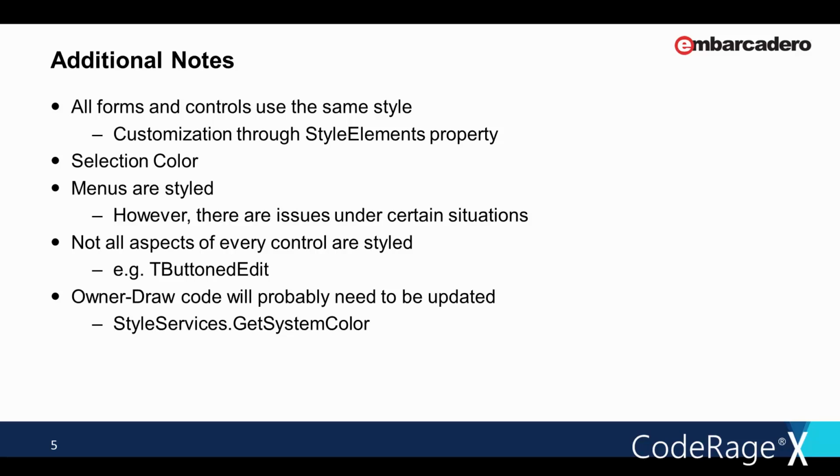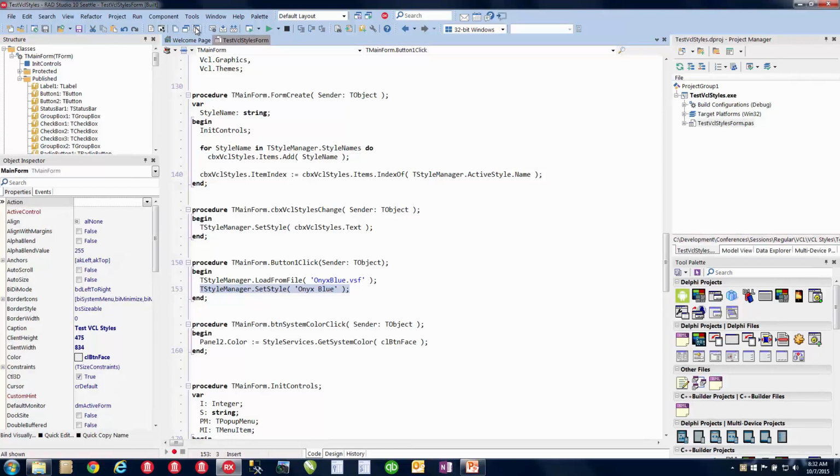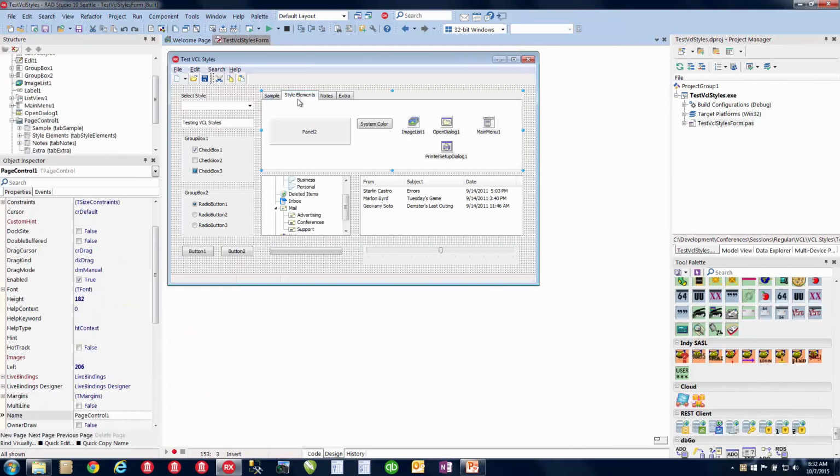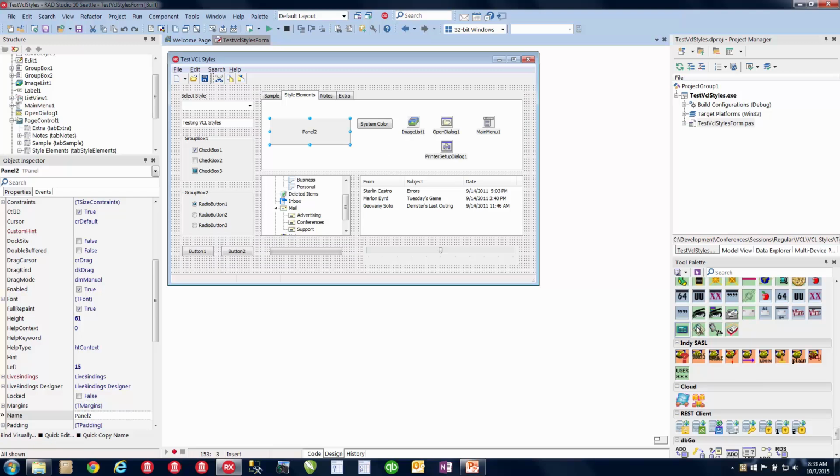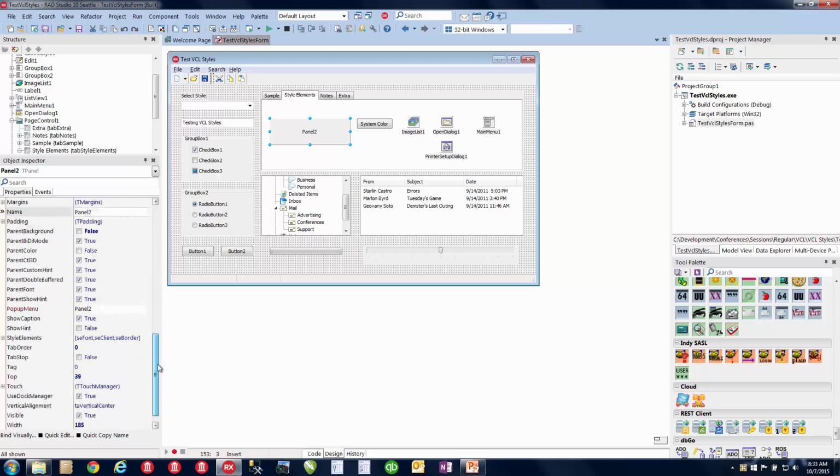However, there is a certain amount of customization at the control level that you can do through what's called the style elements property. So let's go back to our app and take a look at that. I have an example on my style elements tab here. I have a panel, and normally when I drop a panel down, it'll essentially be transparent when I've got the theming and the styles, and I can't really change it. The style defines the panel's behavior.